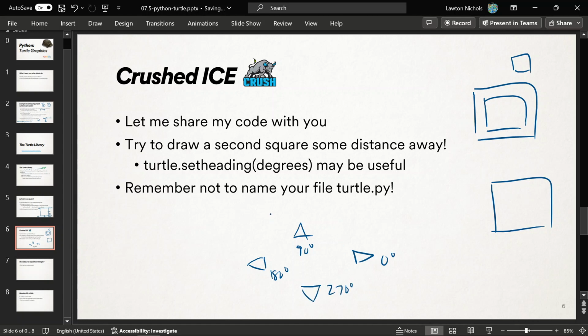If you want the turtle to pick up his tail so that he doesn't draw a line on the way to the other square, you say turtle.up. And then turtle.down. We'll put him back down.